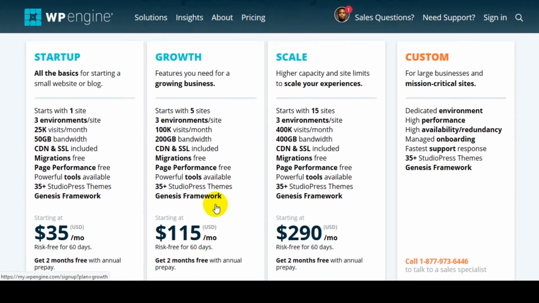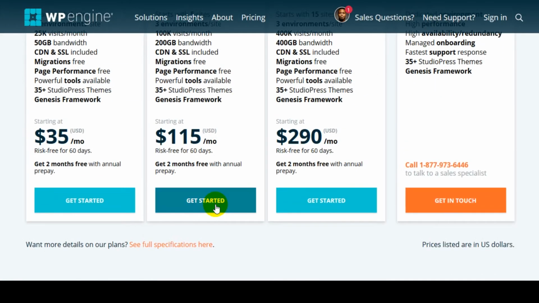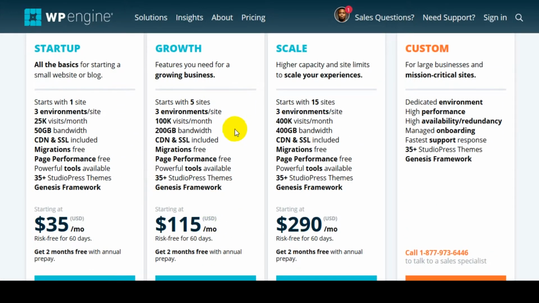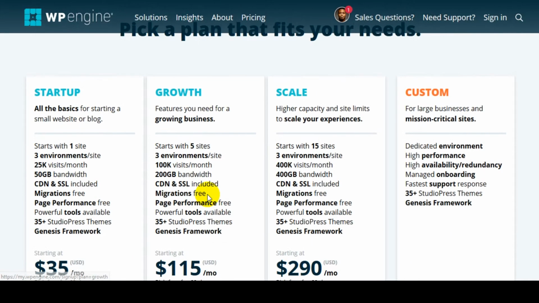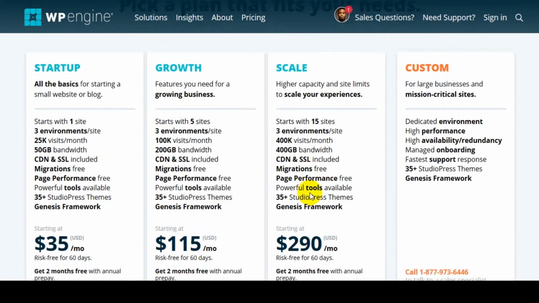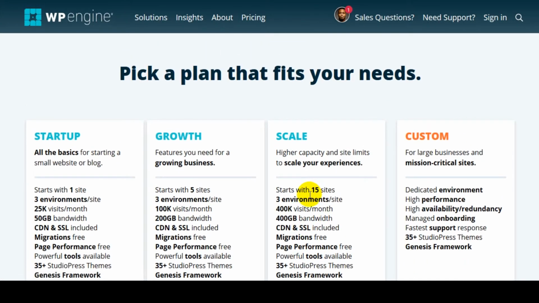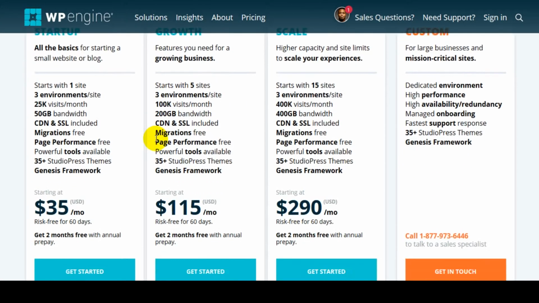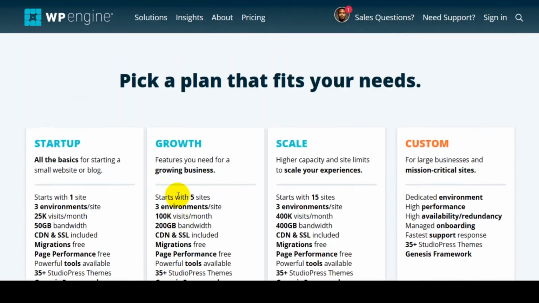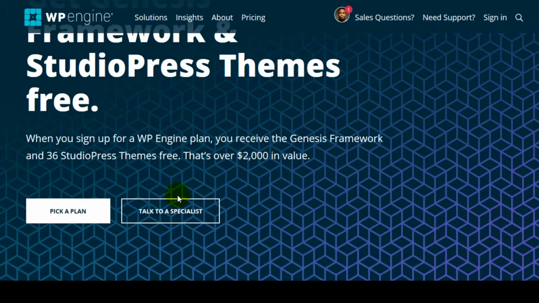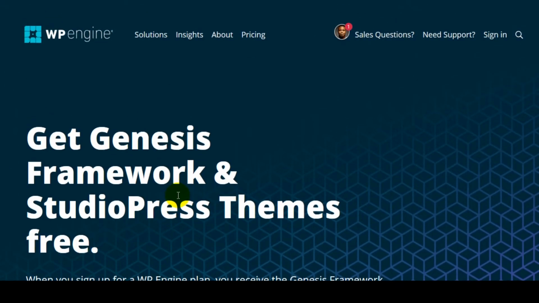You can also, if you're growing and you need more bandwidth or you need more visits per month, sign up for the growth plan, or you can also sign up for the scale plan. It just really depends on what your needs are. If you're just starting out, this might be the best fit. However, if you're really growing, you might think about this. The great thing about WPEngine is that it will grow with your company.